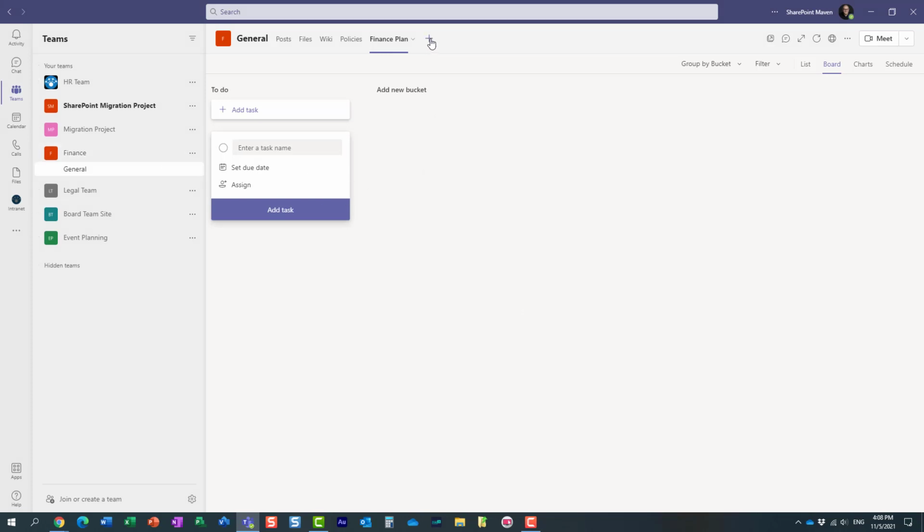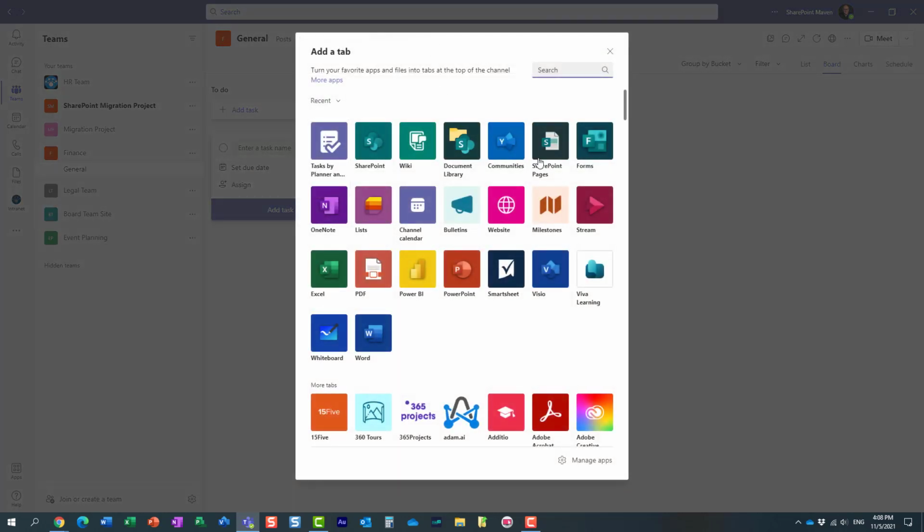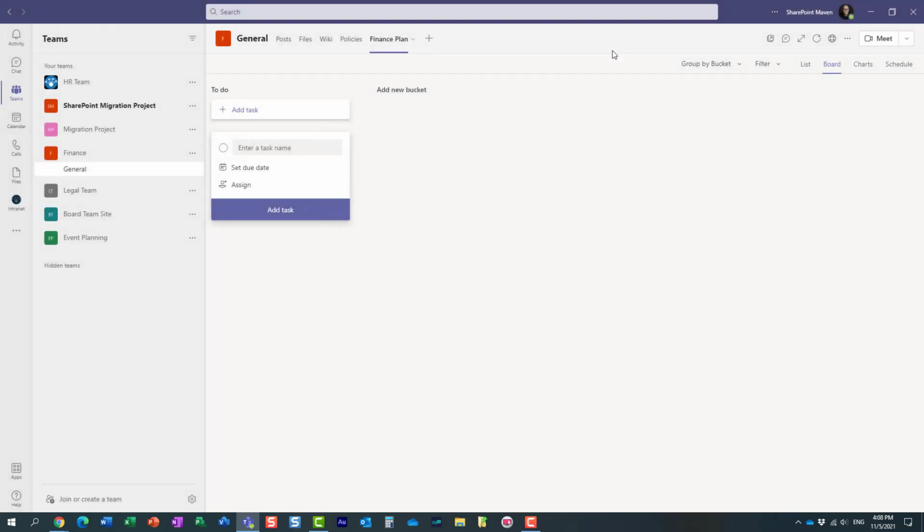Now, what I just showed you is essentially a team app. In other words, the whole team has access to this particular plan. And obviously any application I add here, the whole team will have access to that particular tab, that particular application, because obviously I'm adding those applications within a team, within a channel.